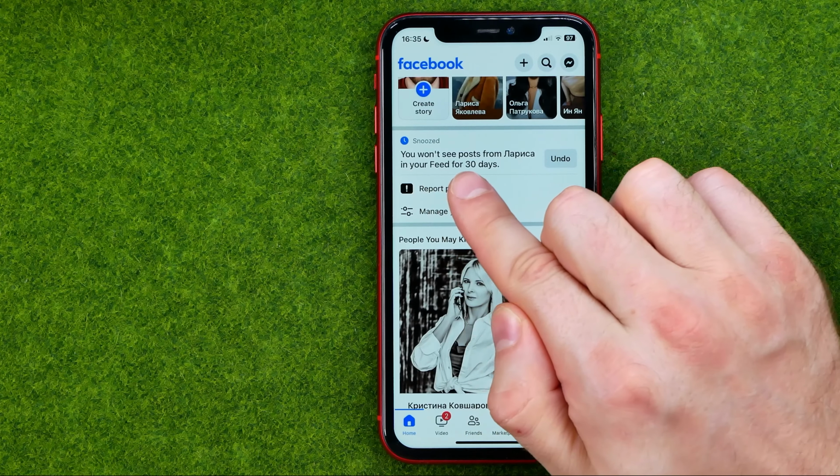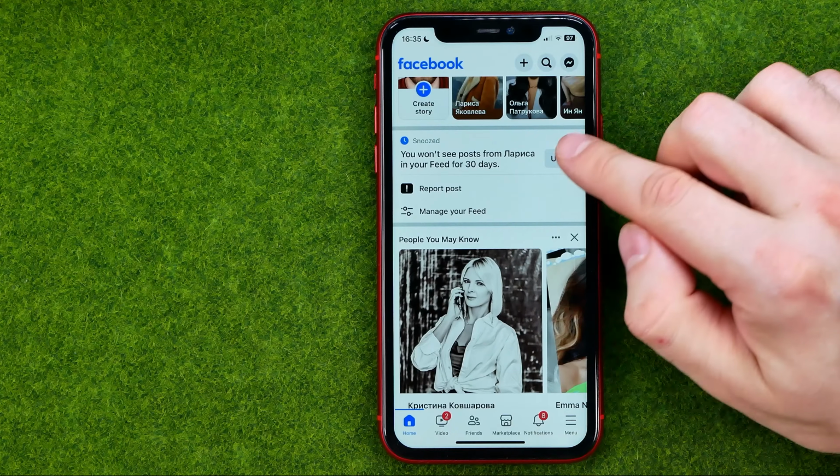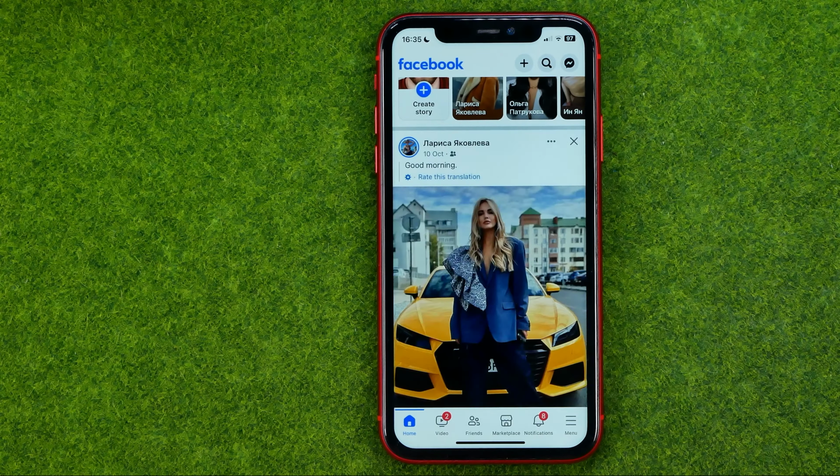It says you won't see posts from that user in your feed for 30 days. If you changed your mind, you can also hit undo to reset the changes.